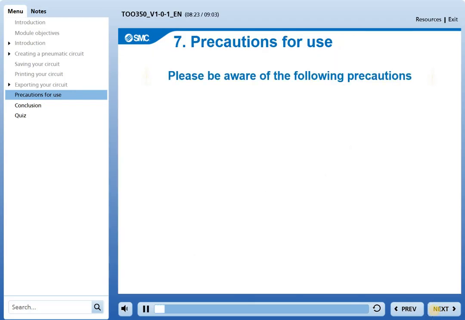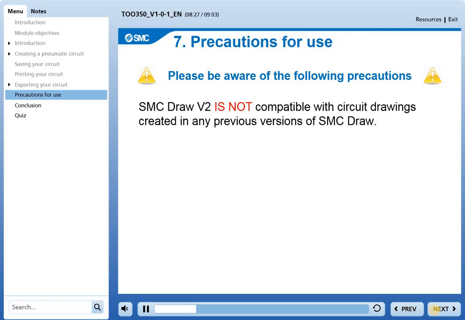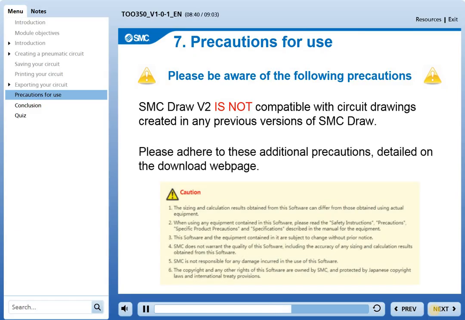Please be aware of the following precautions for use. Due to the software's update from version 1 to version 2, please note that SMC Draw v2 is not compatible with circuit drawings created in any previous versions of SMC Draw. Please also adhere to these additional precautions for use, which can be found on the SMC Draw software download page, linked in the Resources tab.